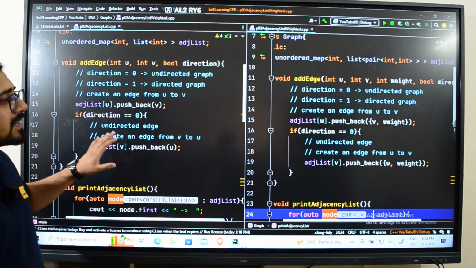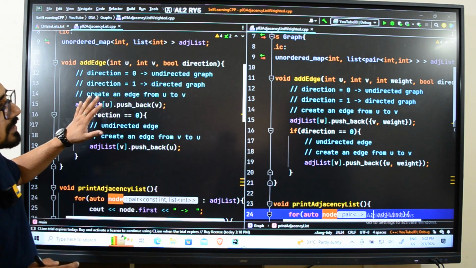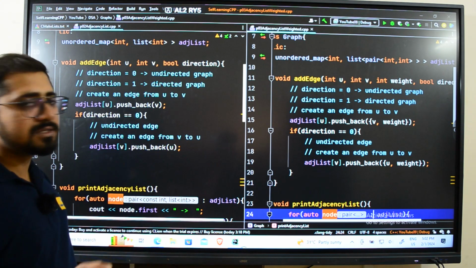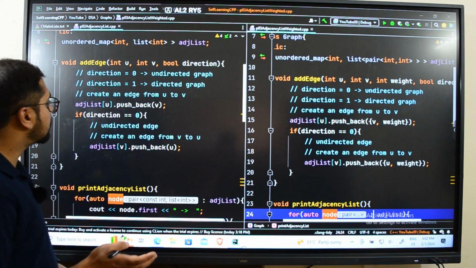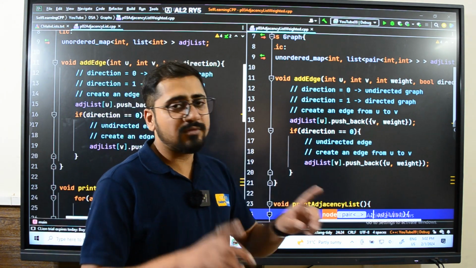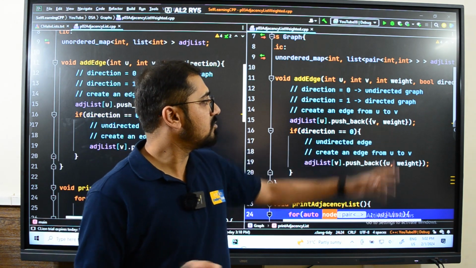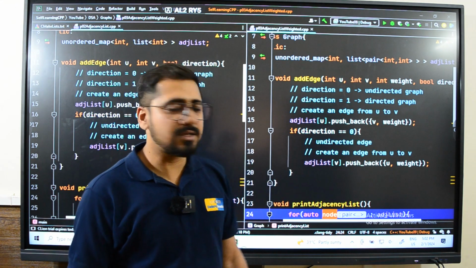Now while adding any new element, previously we had written that the adjacency list at index u dot push_back v, but now we are sending a pair of two numbers, which is v comma weight. That's it.